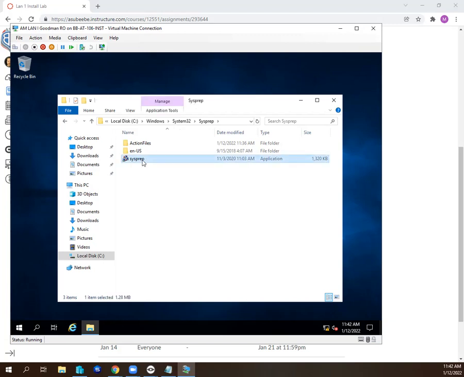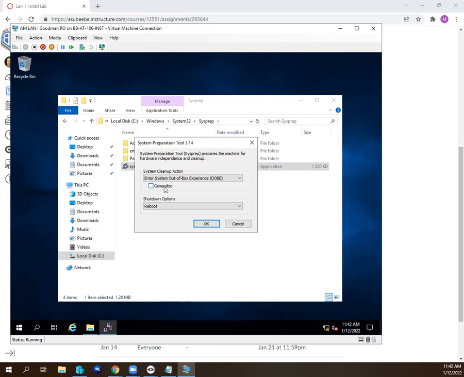So if we double click on it, you click generalize, that rips the global unique identifier, it blanks it out, meaning this is going to be used for cloning. They really should say, check here to clone. Really would be better if they did that. They don't. They just say generalize. Okay, what the heck does that mean? Shutdown must be selected.